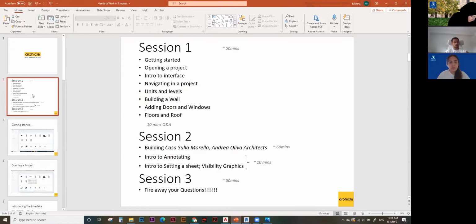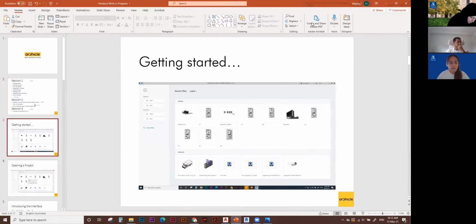And then session 3, if you feel like you've not caught up with session 2 while I'm working on it, we've dedicated 45 to 50 minutes of the time in session 3 where you can actually work on the model a bit more and ask your questions. You can share your screen and we can have an interactive session to clear all your doubts. So with that, let's get started.